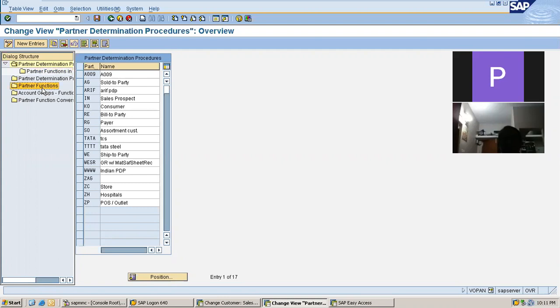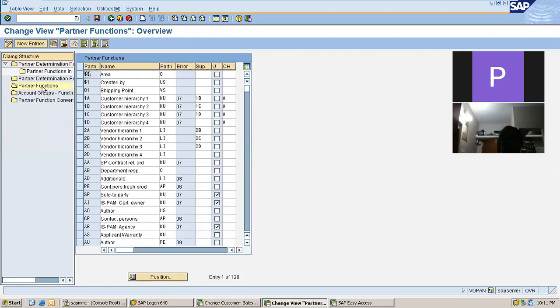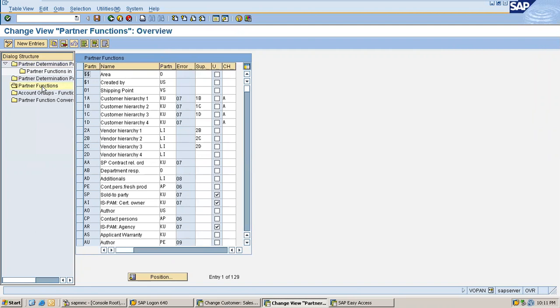So partner functions, this is the first step. Here, you should not use any new partner functions. You have to use only sold-to party, ship-to party, bill-to party, payer: SP, SH, BP, PY.